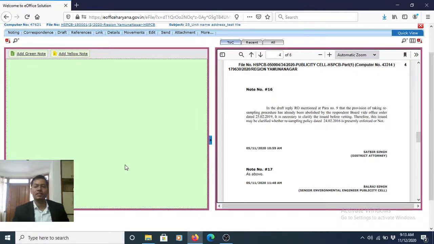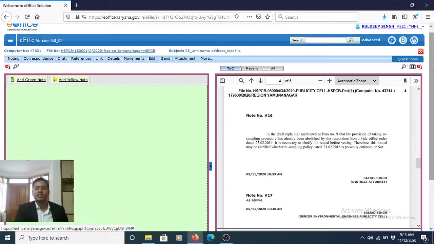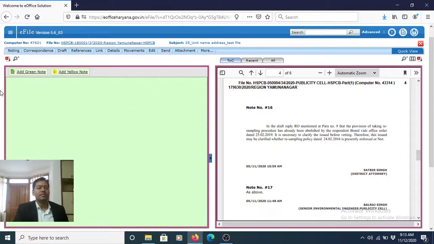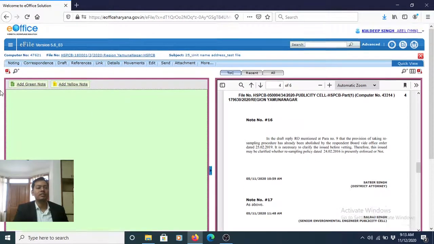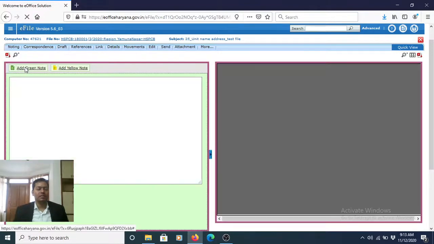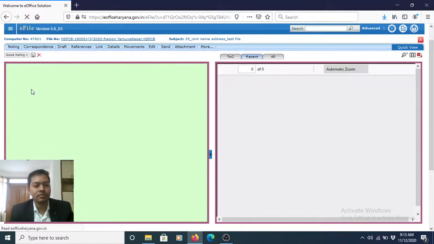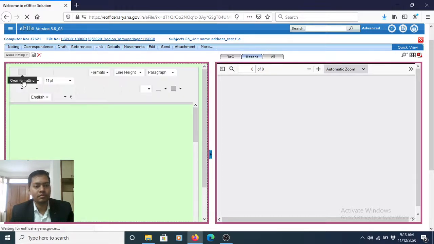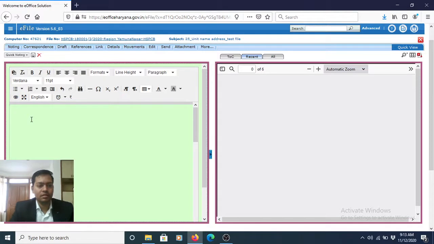Now if there were concerned noting pages also of this file, then the noting pages have to be attached here. They have to be attached. The method to attach noting pages, we have to click on add green note. Add green note means that we want to add a note. We have to type it here. Old noting pages are attached.